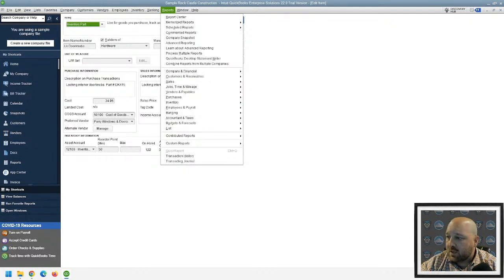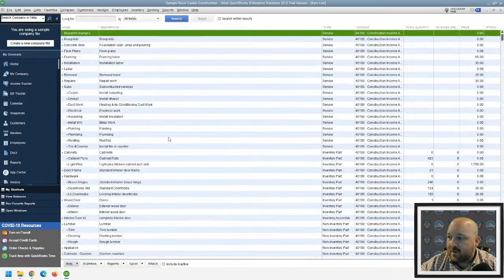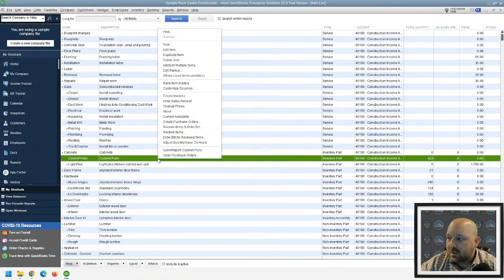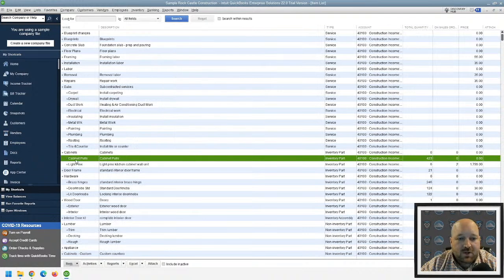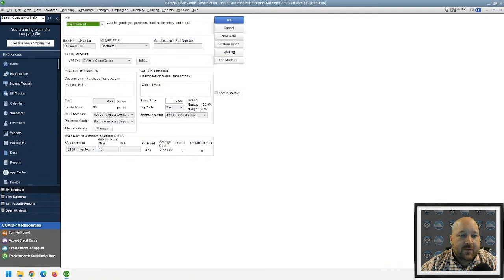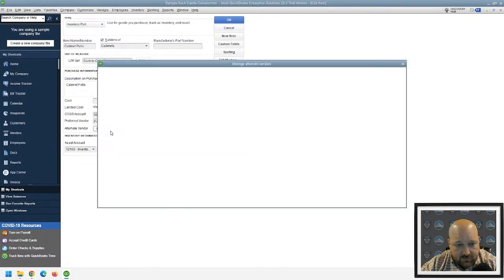Okay, so to access this, we're going to come over here to our vendors, and then go ahead, items and lists, items list. Okay, and then from here, we're going to find an inventory item. So maybe it's these cabinet pulls. From here, we can choose the option to edit or manage vendors. Come over to your item, right click, and choose edit item. And then it's going to be under here, this alternative vendor in manage.